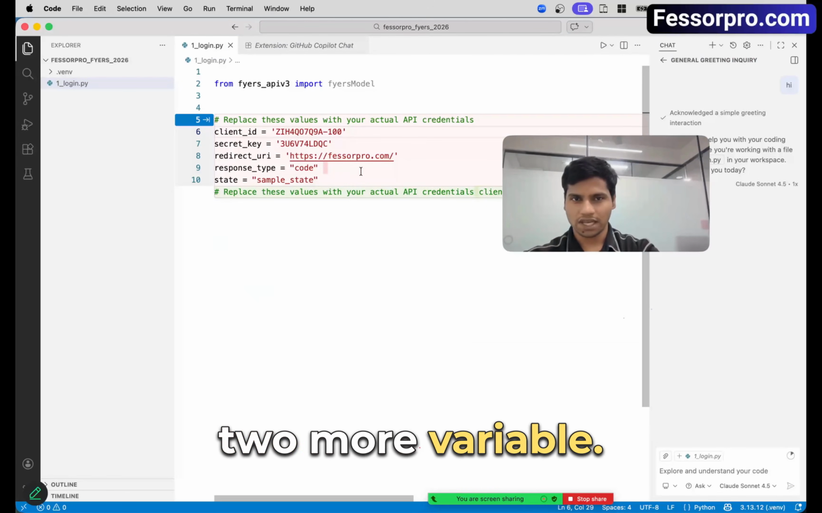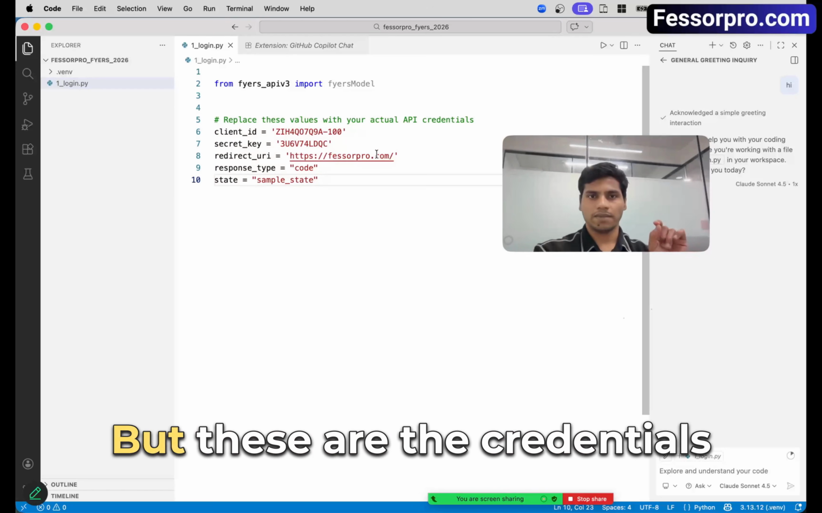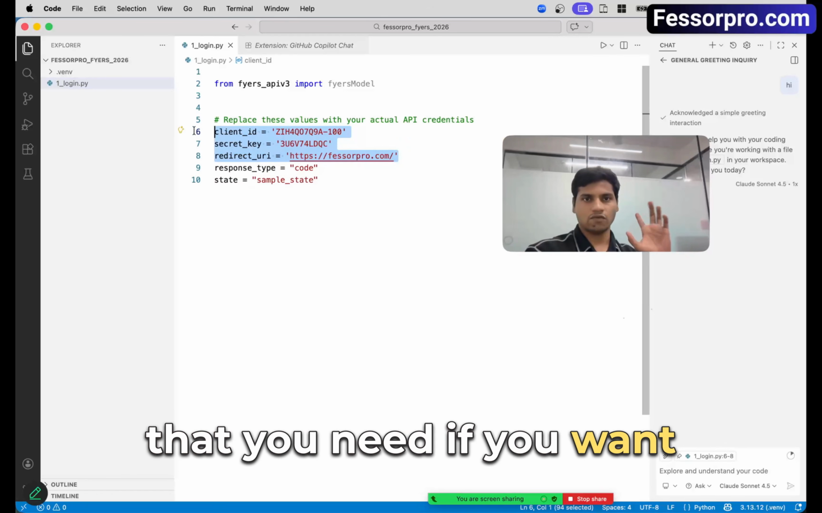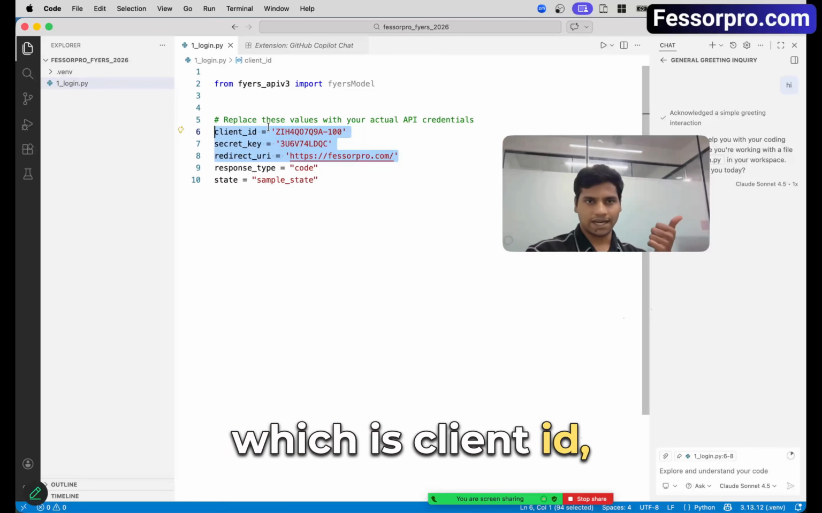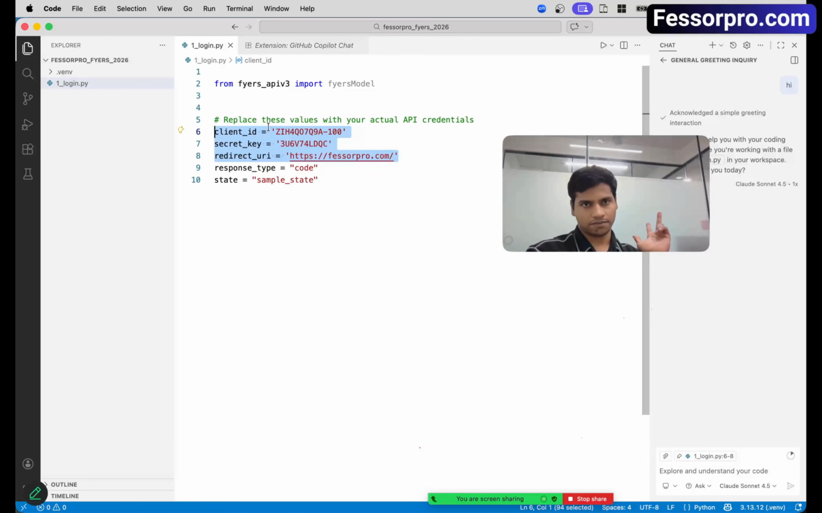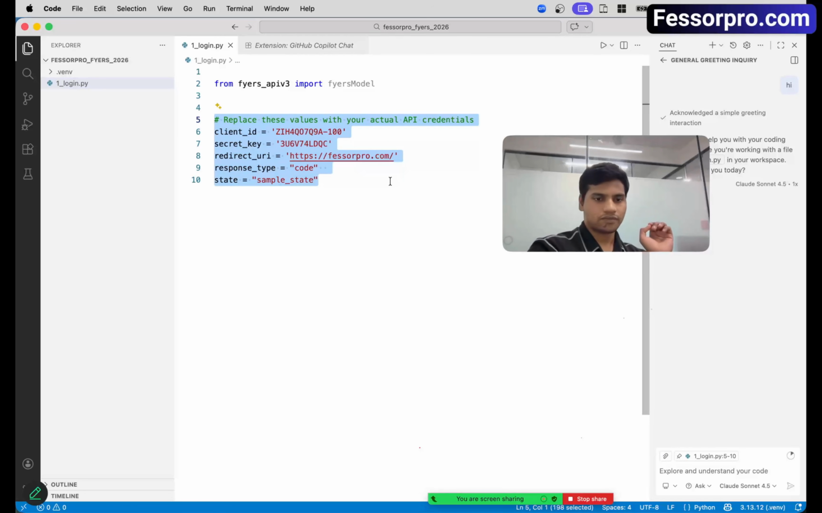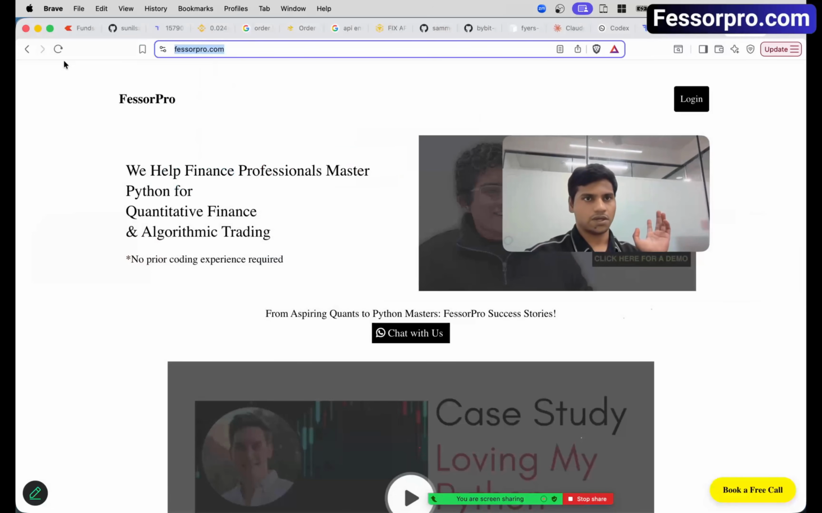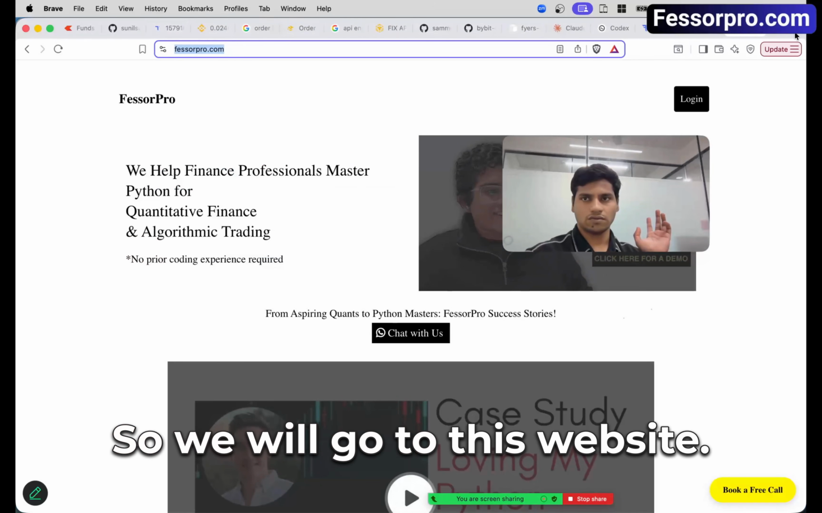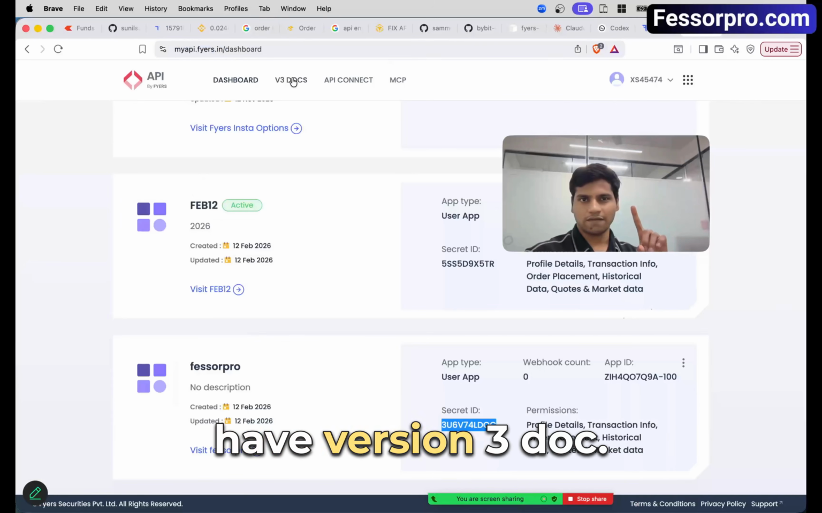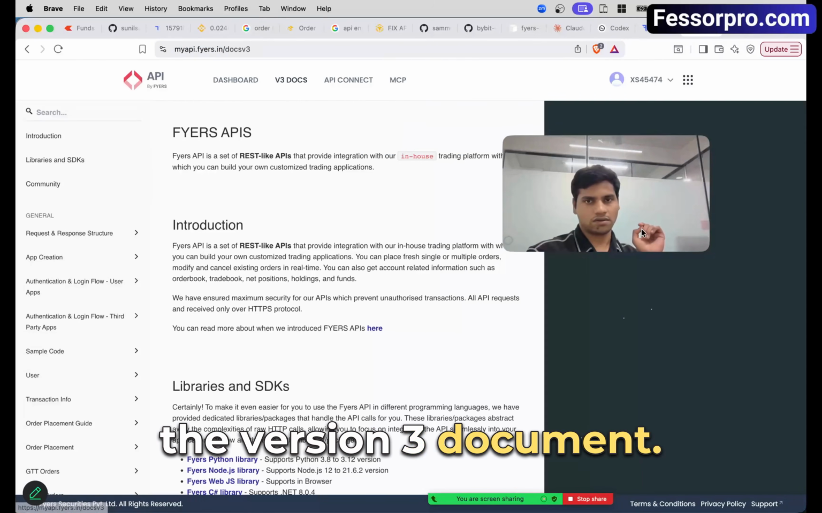Then I've created two more variables. I'll come to these variables in a minute. But these are the credentials that you need if you want to authenticate yourself, which are client ID, secret key, and redirect URL. Okay, so once you have this, then we can move ahead. Now let's go to the documentation. We will go to this website. Now you can see they have the version 3 doc. Just click on the version 3 doc.